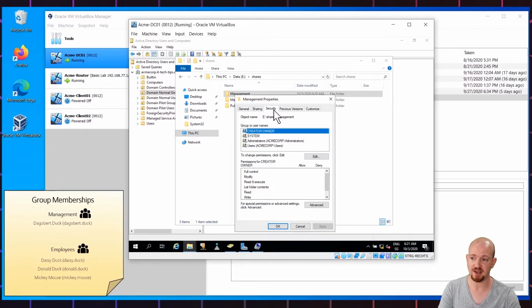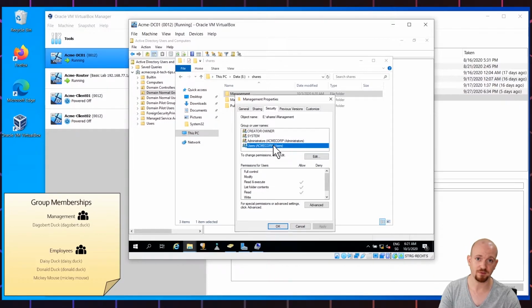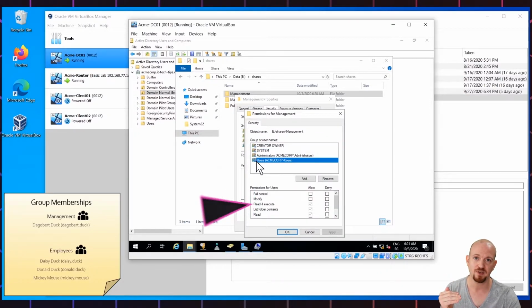In the Security tab, click on Users and on Edit. As you can see, the users have by default read permissions on these folders. These are the file system permissions which are set by default when you create nothing at all after creating the new hard drive.